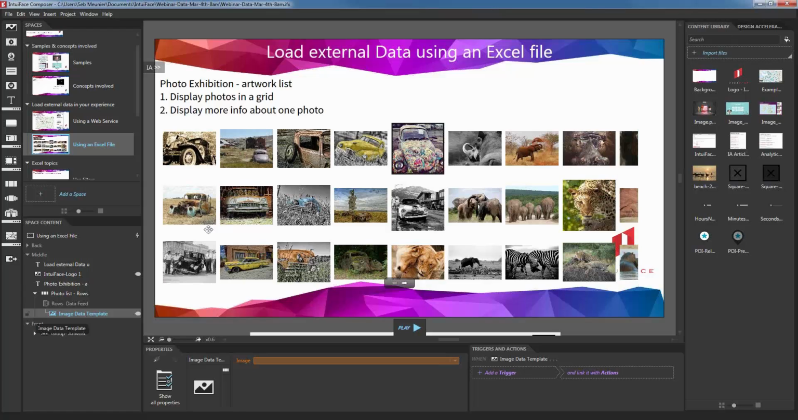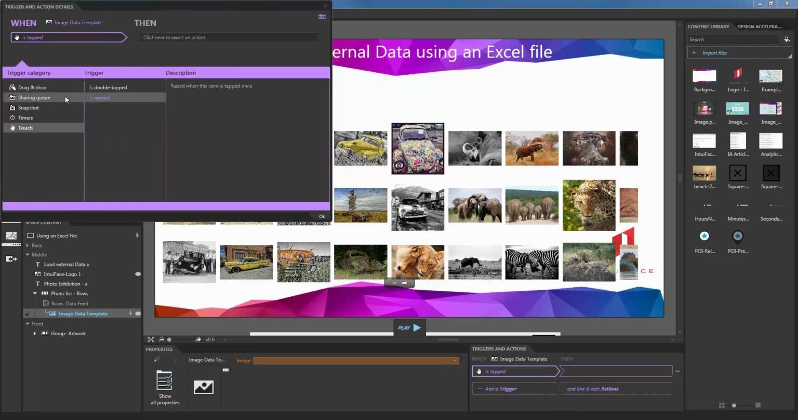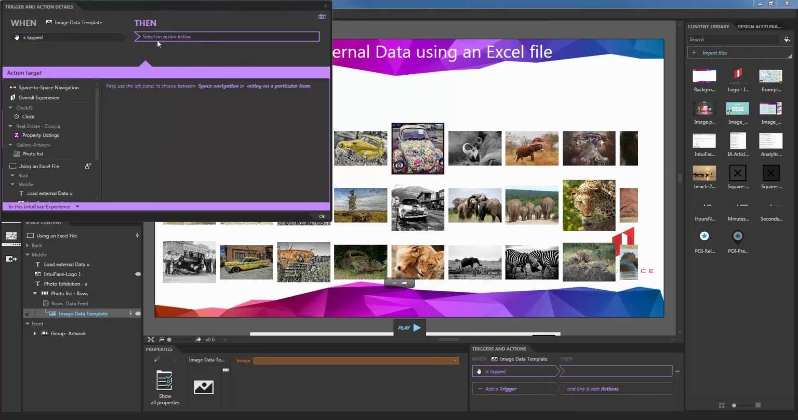But this image, which one? The first? The second? No. Every single image will have the same trigger because it's considered as a data template. So let's add a trigger. When my image is tapped, then I'm going to set information in this group, which is in the front layer, which I have prepared before the webinar.